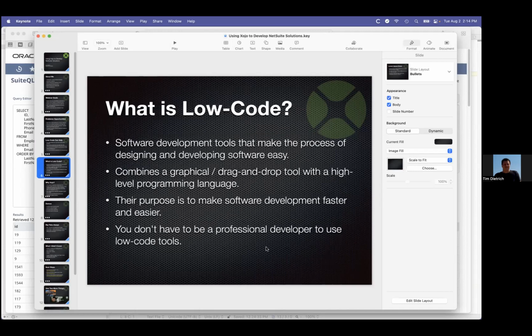So that all said, what is low code exactly? I think you got a peek at it with what Geoff showed. It's basically a category of software development tools that make the process of building apps easier, right? Faster, easier.